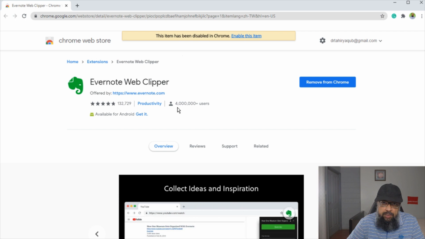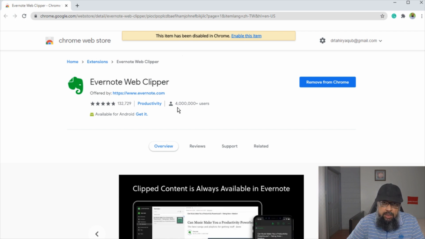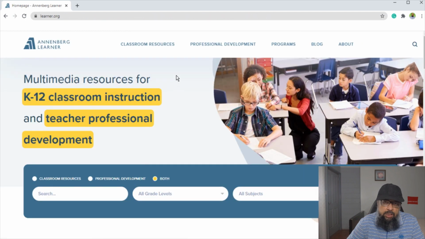So it is a productivity app. It will organize all your notes. You can create folders, and I am going to show you how. Now this is an example.